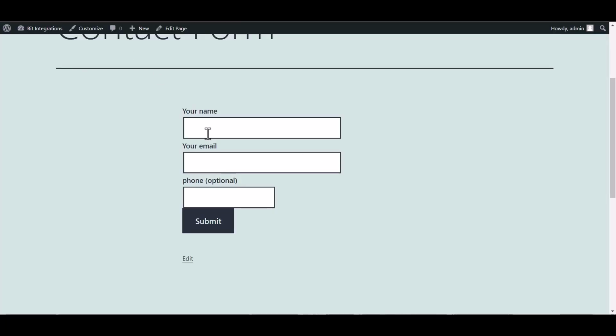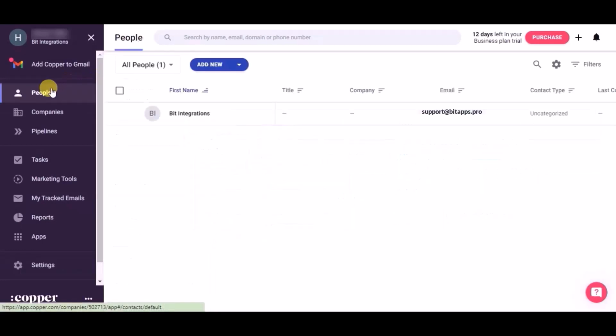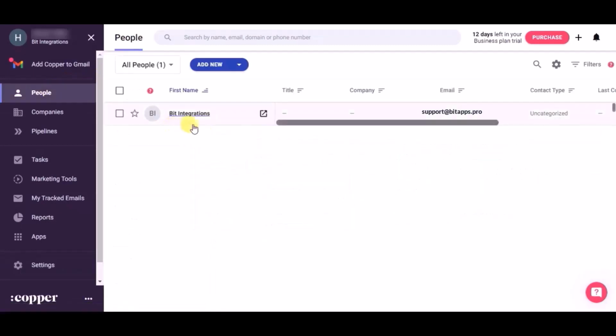Go to the Contact Form 7 and fill in the form. Submit it. Form submitted successfully. Now go to Copper CRM dashboard and refresh the page. You can see record created in People module. This way you can create integrations.